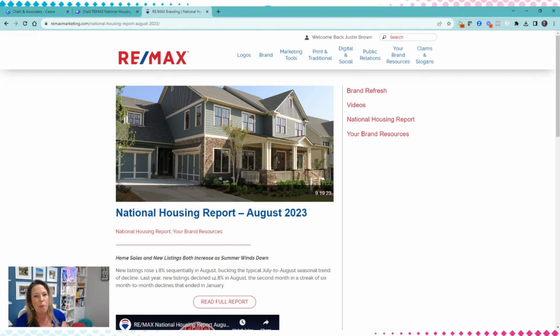I have it set up on my calendar to do on the 25th of each month. That way I know it's there. It's usually when I'm getting all the market snapshots on a local level as well. So I know they're kind of like almost a month behind, but that's getting all the data. So go over to REMAX Marketing. You're going to go to your brand resources, click on the National Housing Report for the newest month.